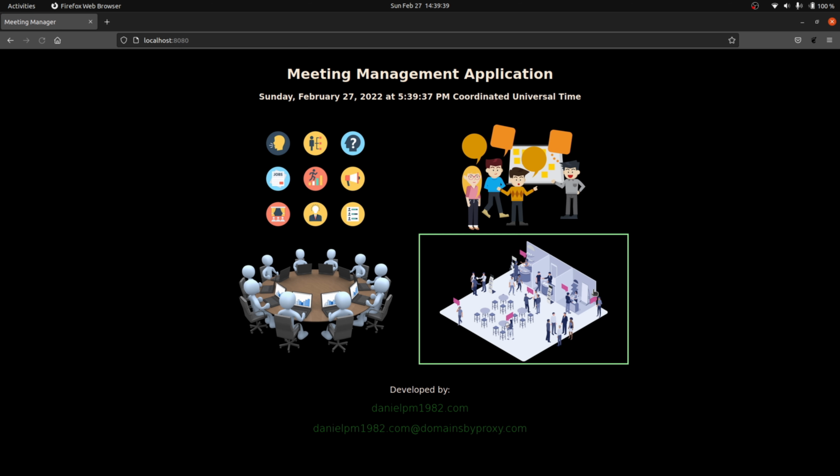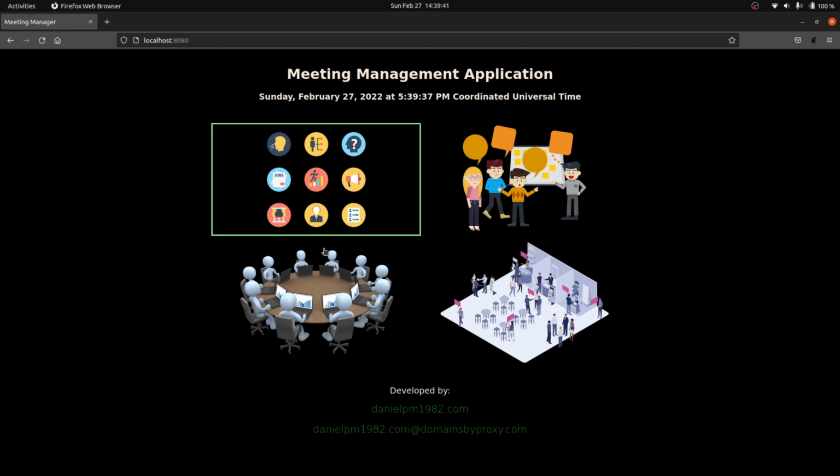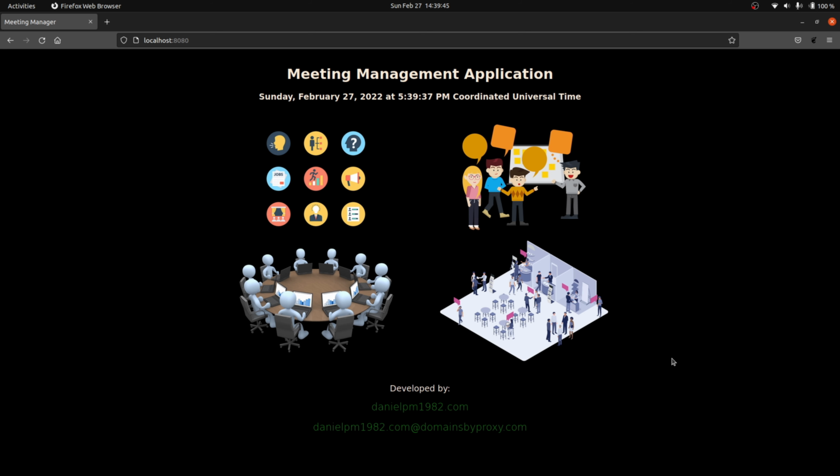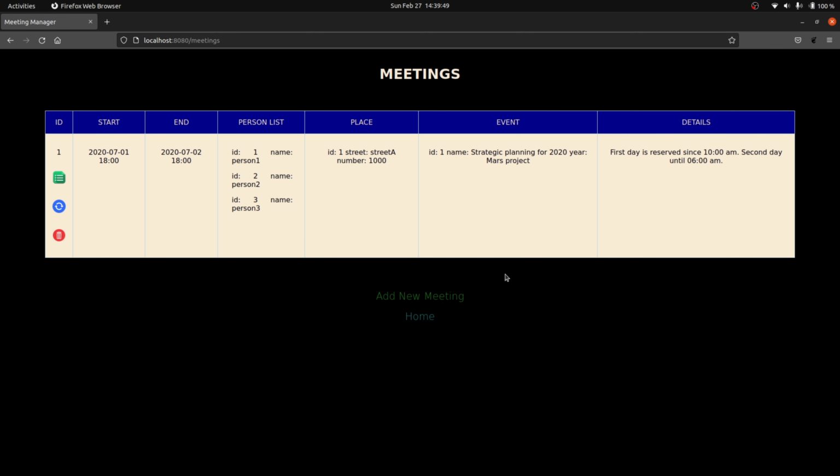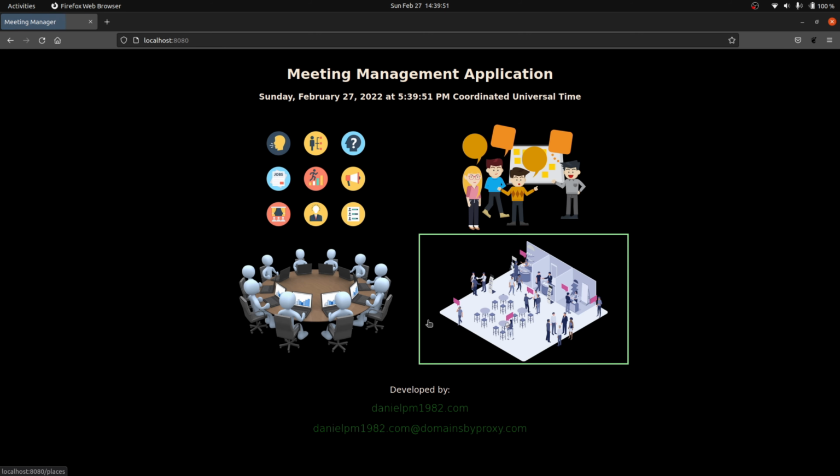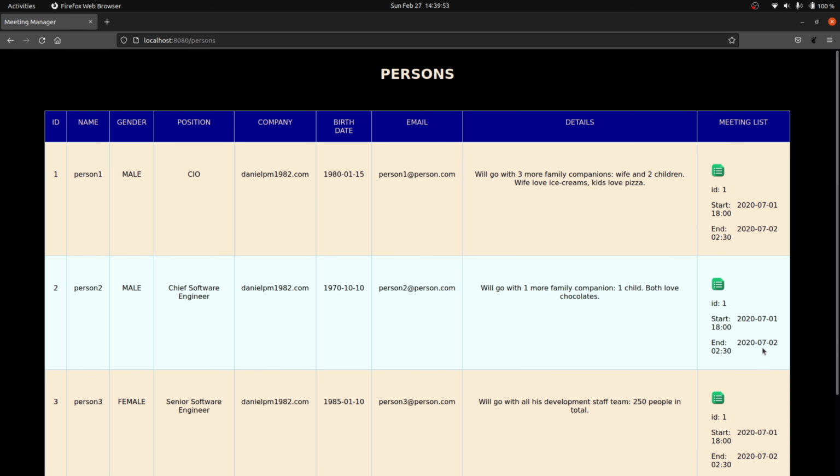So okay, here is the same application running, but this time from inside the Docker container. If you click on any of the buttons, it will also display all the expected data.